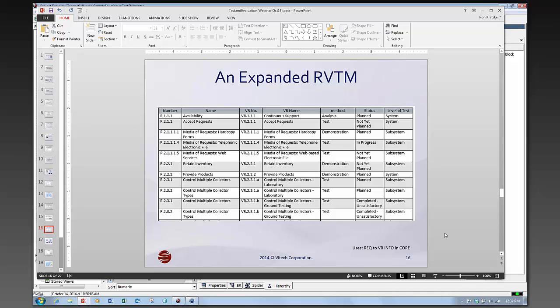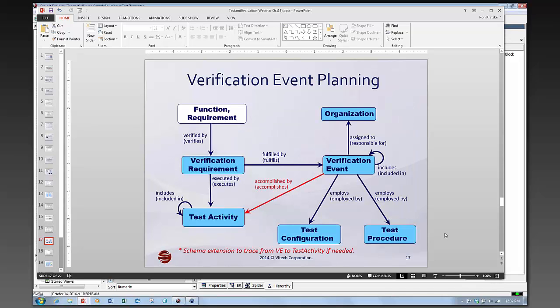Now, related to verification event planning is this notion of test activities in CORE. A test activity in CORE is used to model the actual testing. Verification requirements are executed through discrete test activities. Test activities can also be related to verification events by extending the schema and using the accomplished-by relationship, if that's where you think you need to go in your modeling. But the test activity gives us the ability to model the actual testing process.